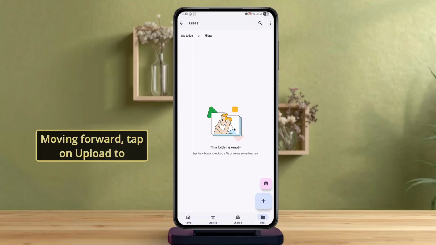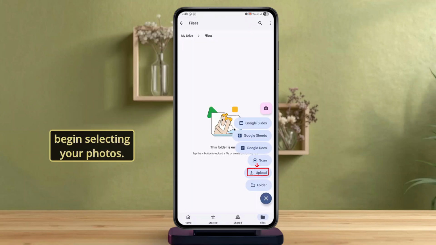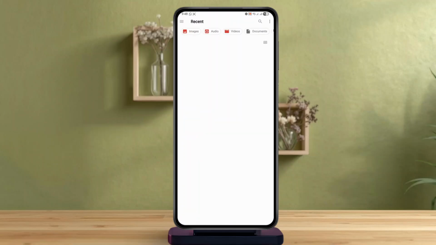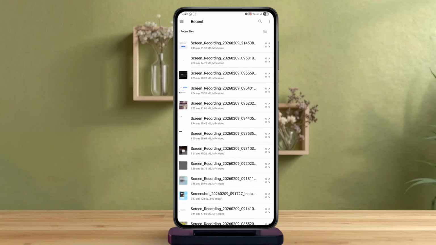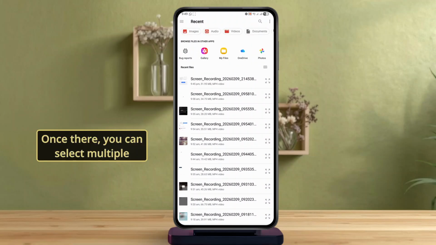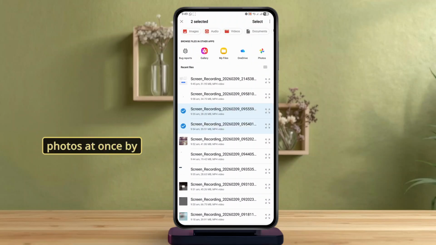Moving forward, tap on Upload to begin selecting your photos. Afterwards, tap on Photos and Videos to access your Samsung gallery. In addition to that, select all the photos you want to transfer to your iPhone. Once there, you can select multiple photos at once by tapping on each one.